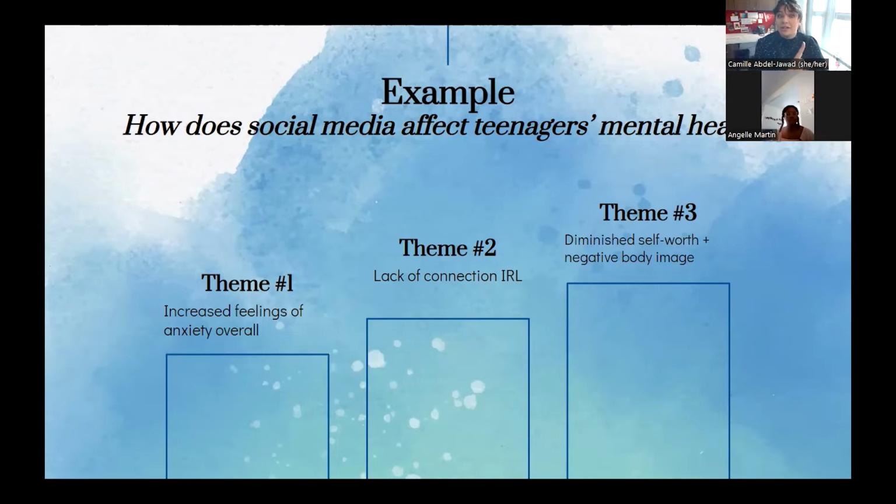Number 1, that there were increased feelings of anxiety overall. Maybe all the studies that I read saw, okay, definitely there's increased feelings of anxiety. They also found that teenagers who use a lot of social media have a lack of connection in real life with real peers, whereas they find connection online instead. And all the other papers also found diminished self-worth and negative body image. I would have determined that by taking notes and finding the connections or themes within all of the papers that I read through.